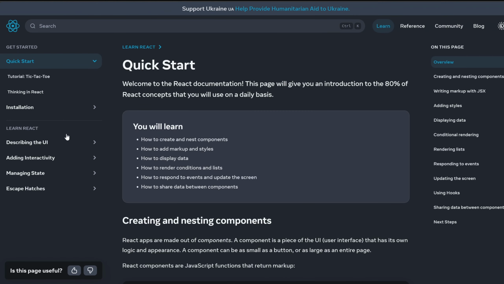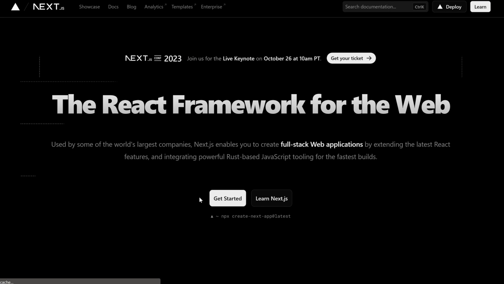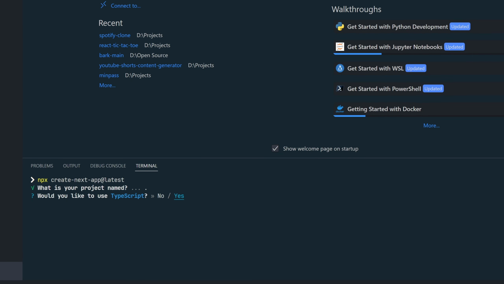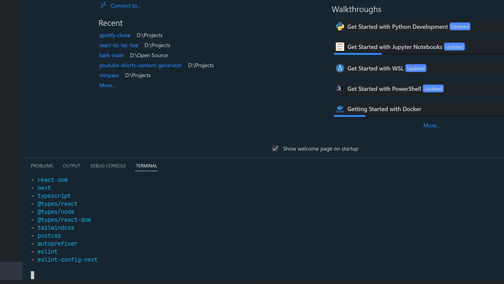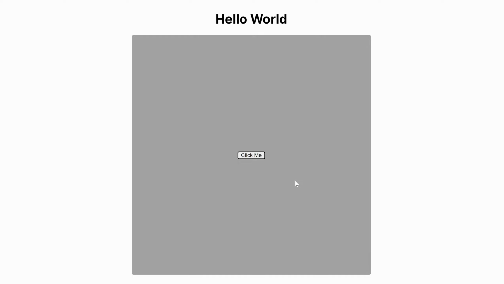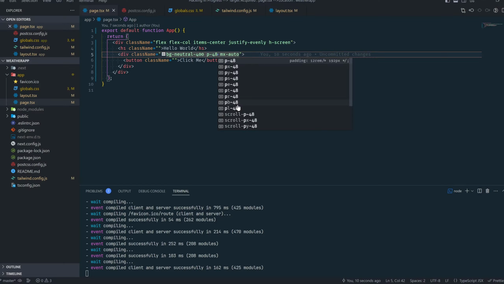To get started, I went over to the React documentation, but they kicked me out and asked me to use Next.js. So I quickly started a Next.js project, but before jumping into the weather app, to get some basic understanding of React, I built a quick game. And let's call it a clicky game. That's a good name, right?